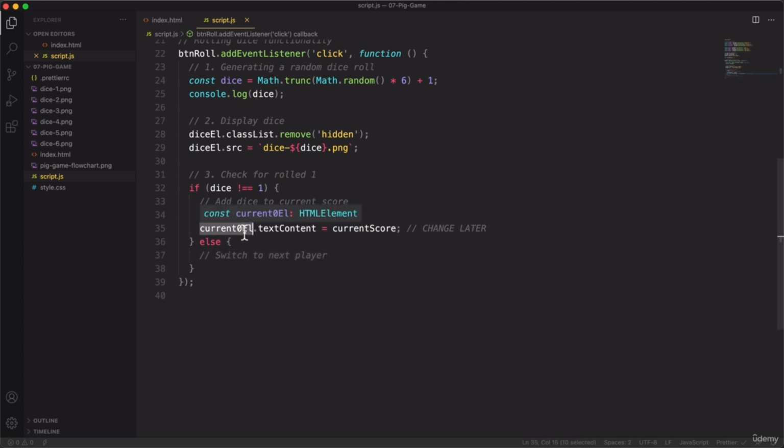All right. So in the previous lecture, we implemented this functionality of adding the dice to the current score only as the player number 0. Okay. But now we need to make this work for both player number 0 and number 1. And so for that, we need to keep track of which player is actually the current player. So basically, we need to know which player is right now playing. And with right now, I mean whenever the button is clicked.